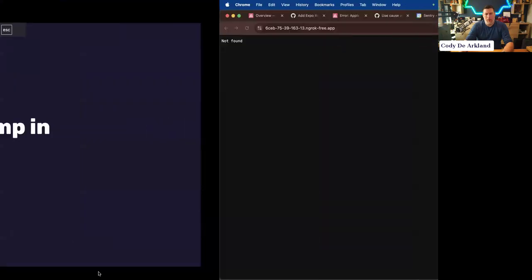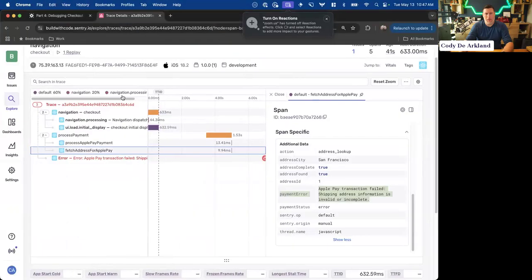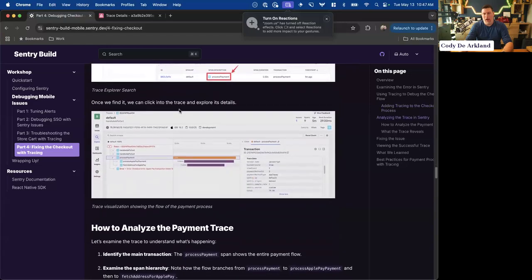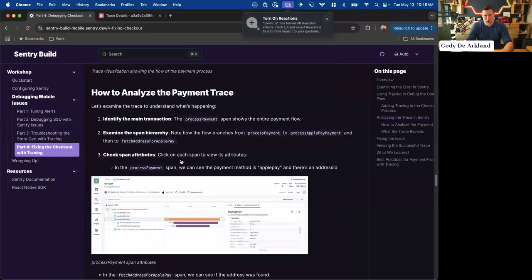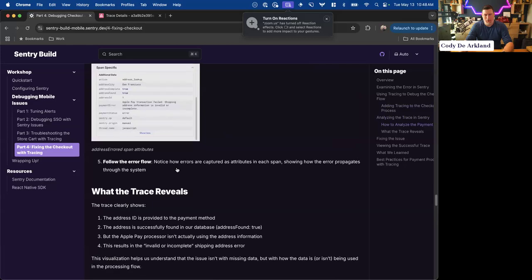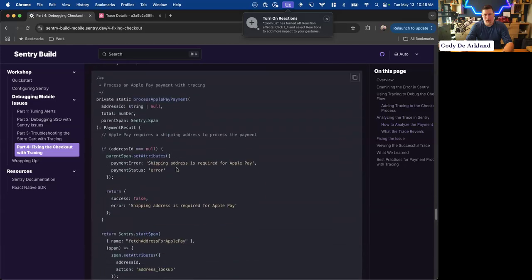So we'll head back. Oops, that's not what I wanted to do. That is not either. There we go. We talked a little bit about the Trace Explorer, which I already showed, and we talked through analyzing that trace. We're running a little low on time, so I'm going to breeze through the rest of this.